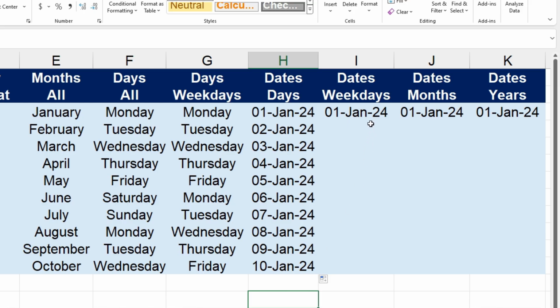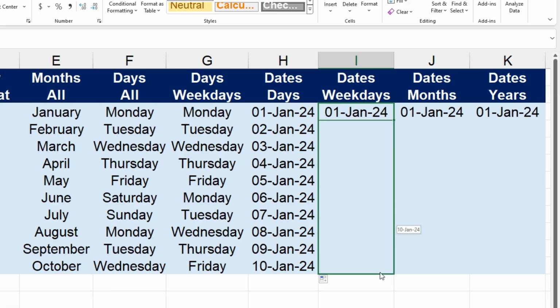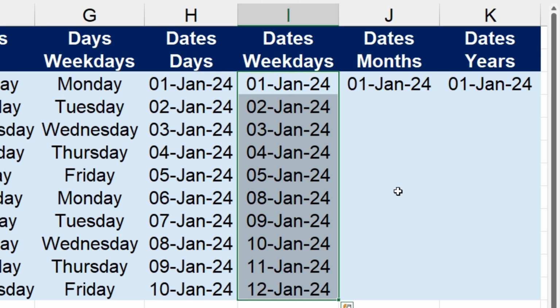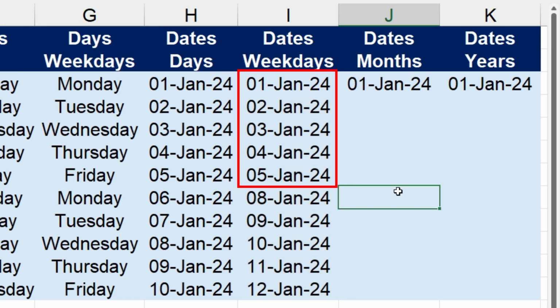Now to do weekdays only, we'll just right click and drag that down. And we'll do fill weekdays. Okay, so that's done the 1st, 2nd, 3rd, 4th, and 5th. Skipped the 6th and the 7th, which are Saturday and Sunday, and gone straight to the 8th, which is a Monday. So let's do months now.